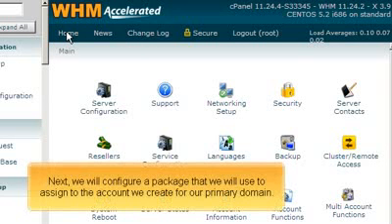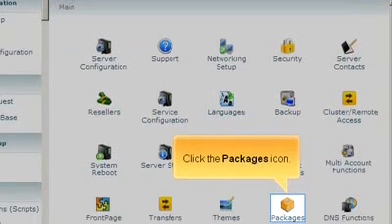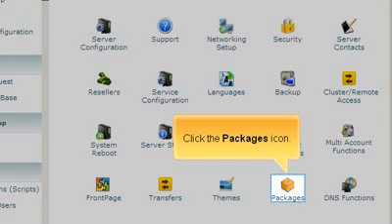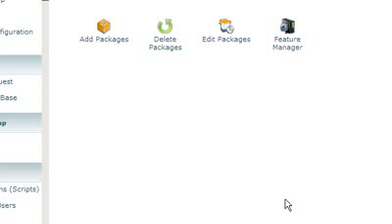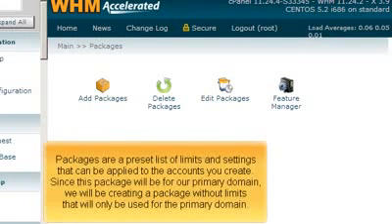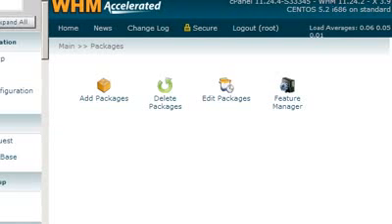Next, we will configure a package that we will use to assign to the account we create for our primary domain. Click the Packages icon. Packages are a preset list of limits and settings that can be applied to the accounts you create. Since this package will be for our primary domain, we will be creating a package without limits that will only be used for the primary domain.